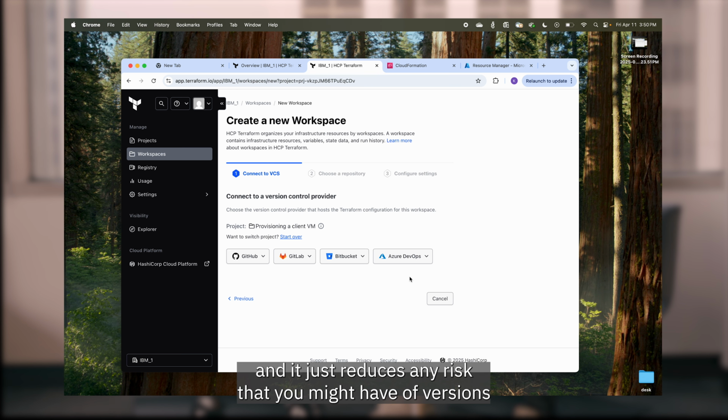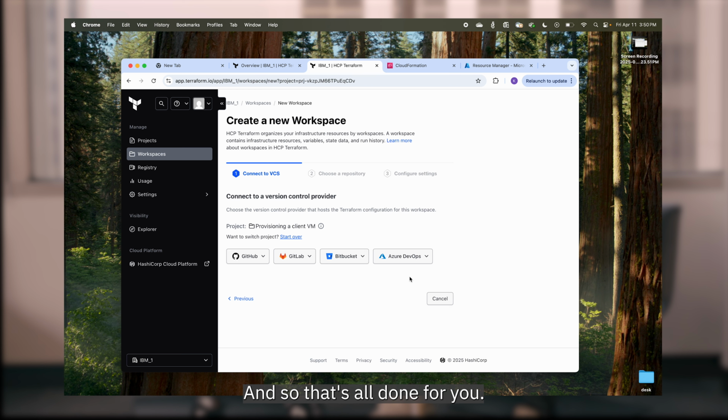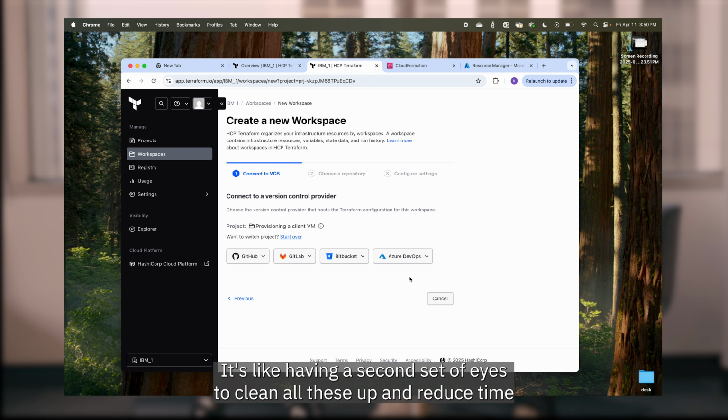And it just reduces any risk that you might have of versions being misaligned and causing extra time having to be invested there. Instead, it's all done for you. It's like having a second set of eyes to clean all these up and reduce time that could be spent trying to resolve other errors.